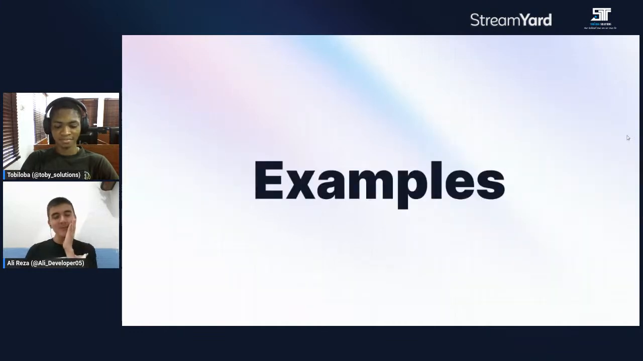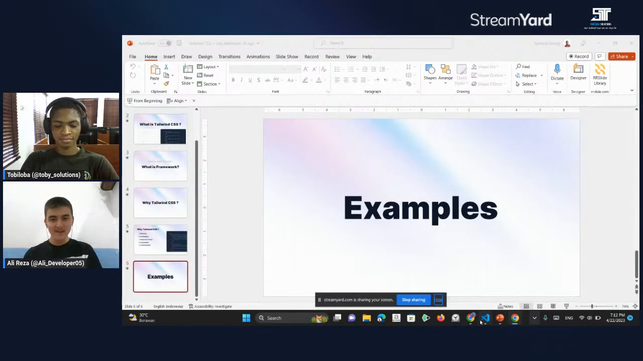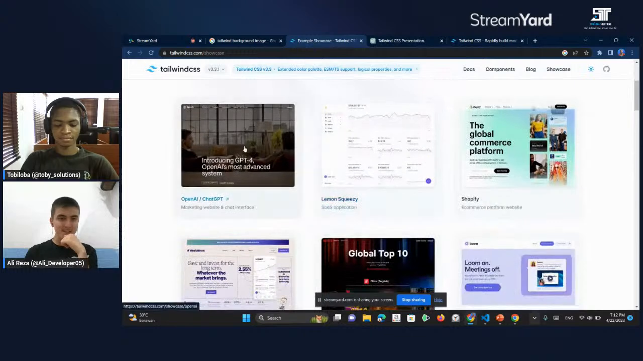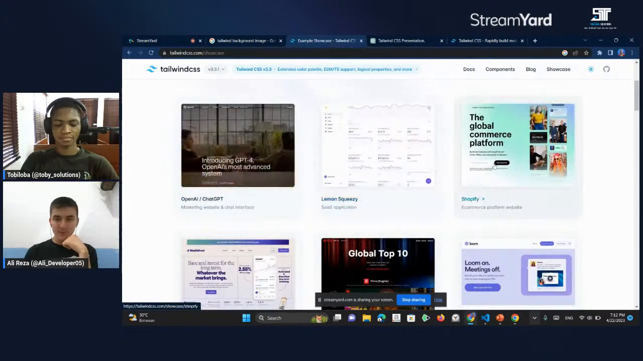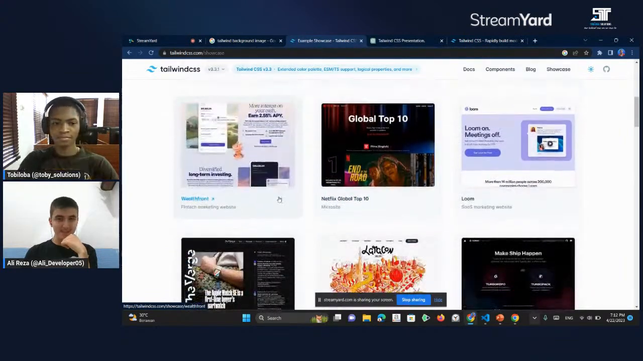For the final one, we are going to showcase some examples. We are going to show you some websites that have used Tailwind CSS. For example, if we go here, this is tailwindcss.com, in the showcase route. So you can build anything with Tailwind CSS. These are several websites that have used Tailwind CSS, which are amazing.